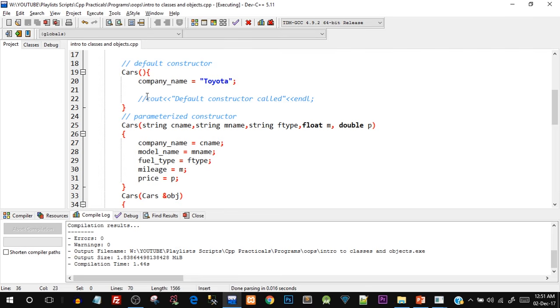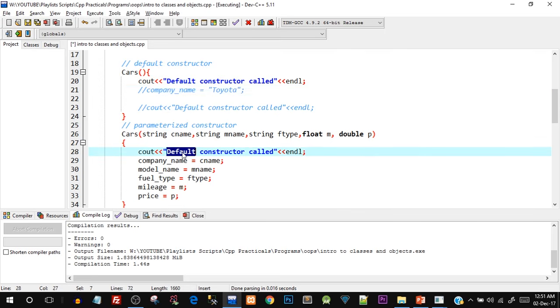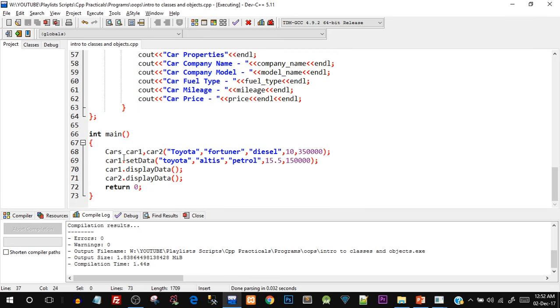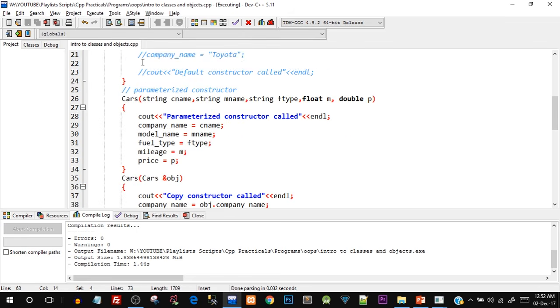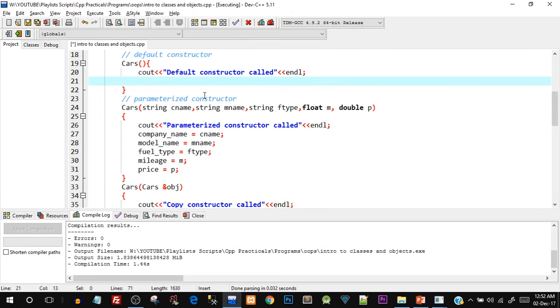So what I'll do is I'll just print individual messages, copy constructor. So this would paste default constructor called, this would paste parameterized constructor called, and this would paste copy constructor called. So let's just save this. Now in the main function we have the first object cars1. So here, since there is no opening and closing round brackets, you know that the default constructor is going to be called. So the first message is going to be printed, which is over here, default constructor called, and there's nothing else inside the body, so only this message is going to be called.